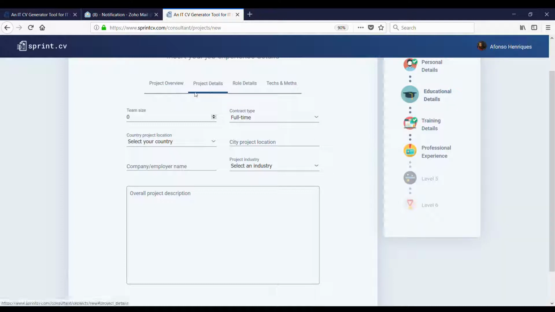So the next step is project details. What was the team size? Was it a contract, full-time, part-time, volunteering? The country was Belgium. So where was the project? In which city? Brussels. And then the company. This is the middle company, the company that is putting you with a final customer.